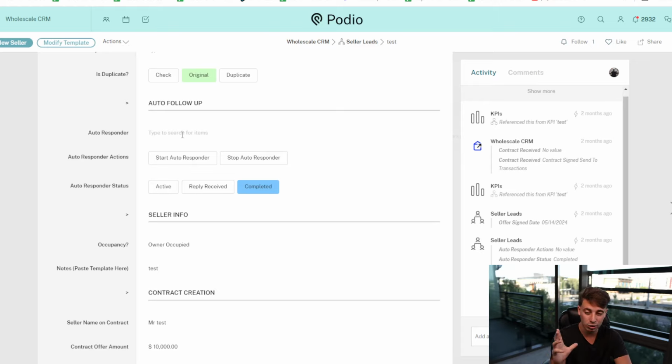Next, we move on to automatic follow-up. Guys, this is where it gets super good. This system is going to automatically follow up with your sellers for you. All you're going to do is select an autoresponder that you create, and then click Start Autoresponder, and it's going to send the seller text and emails every single day that you choose. So you could set it to send them one in 7 days, 21 days, 30 days, 60 days, 90 days, all the way up to 3 years out.